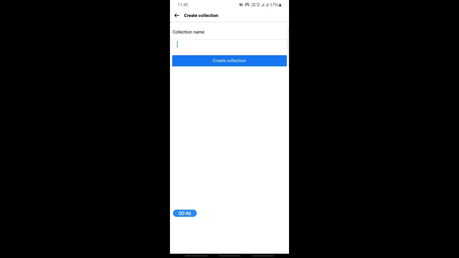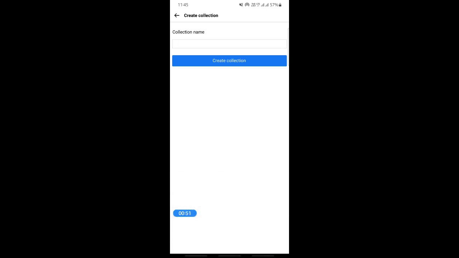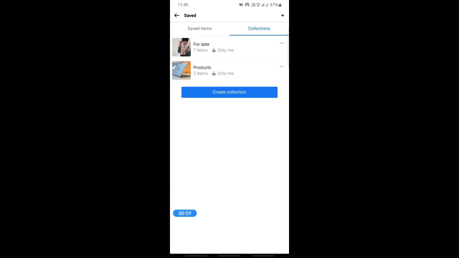Whatever you want to put it as, you can just give a name to it, and once you have given the name, all you have to do is hit on create collection. Once you hit on create collection, it will create one for you. So that's pretty much it. That's how you create a collection on Facebook Lite.